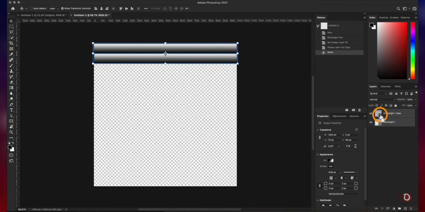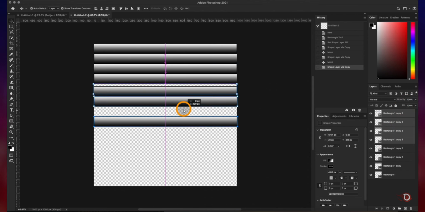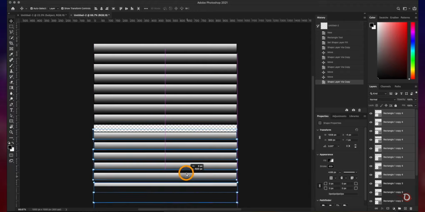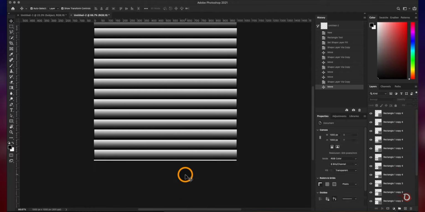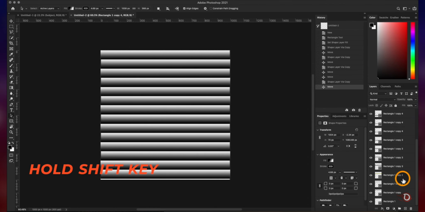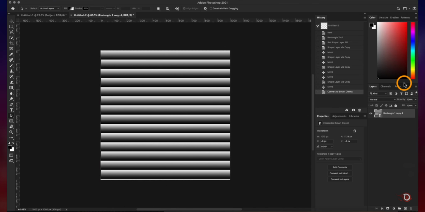Similarly, we'll select both these layers and again press Ctrl or Command J, again place it like this, and go on repeating the same process till we fill up the whole canvas. Then we're gonna select all these rectangle layers by holding the Shift key and clicking on the topmost and bottommost layer and convert them into a single smart object. And this will be our gradient pattern or texture, whatever you call it.